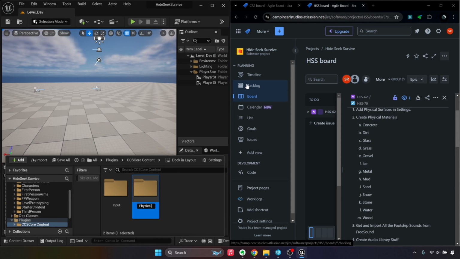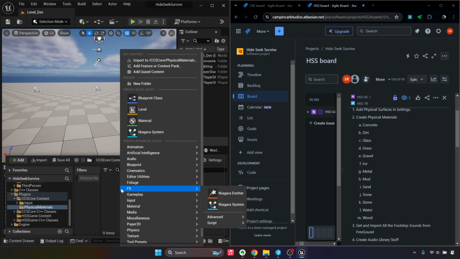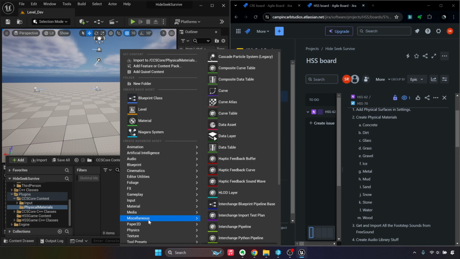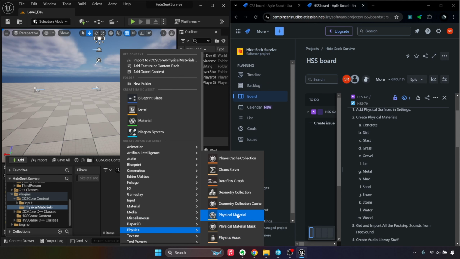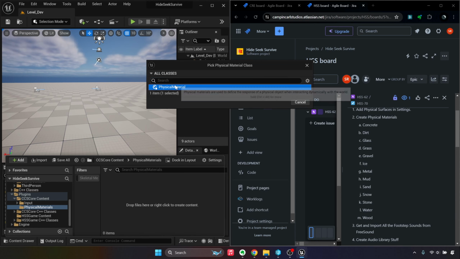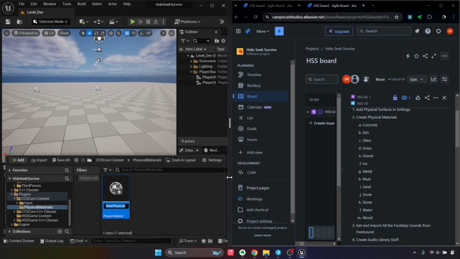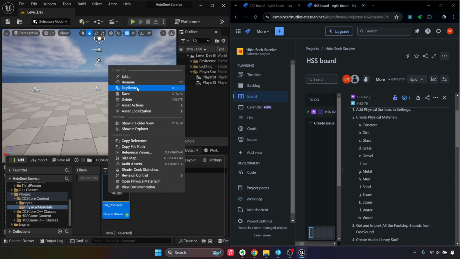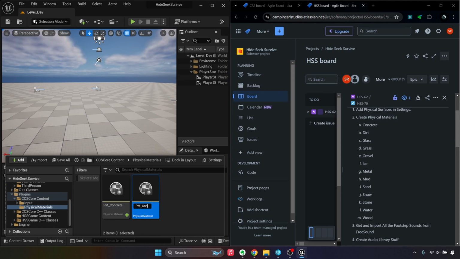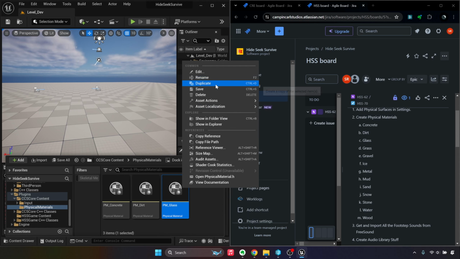And we're going to make a folder called Physical Materials. This is exactly what it sounds like. It's essentially a material, but it has physics properties to it. We want to make it a child of the base physical material, and you can call it PM underscore concrete. We're just going to go in alphabetical order, and we're just going to duplicate this over and over again, and make one for every single one of these. You'll notice I'm going to run into some source control issues here.